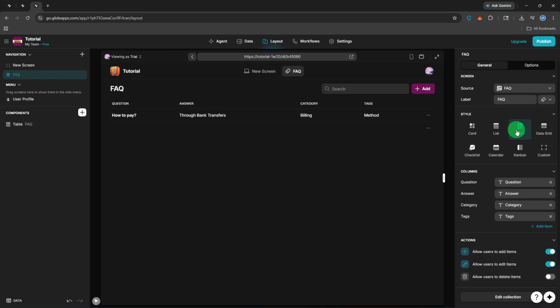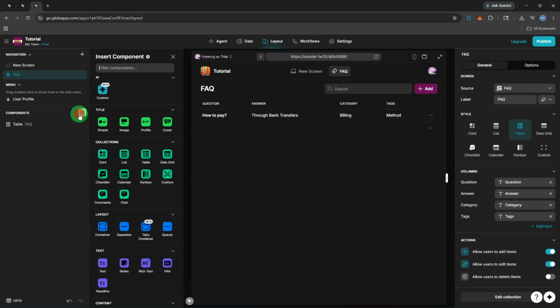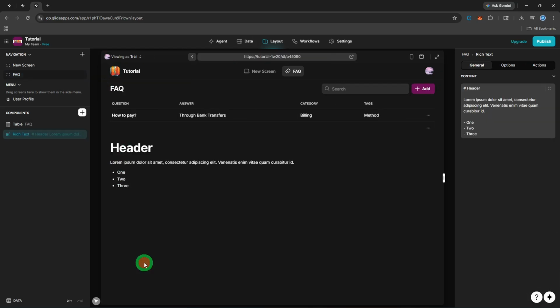Pick the layout that best matches your app's design and the amount of information you plan to show at a glance. With the main layout set, let's add a bit of helpful context for your users. In the left sidebar, click Add Component, then choose Rich Text. This component lets you add a welcome message or brief instructions at the top of the FAQ screen.